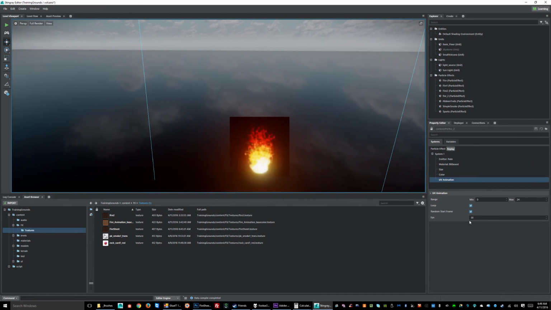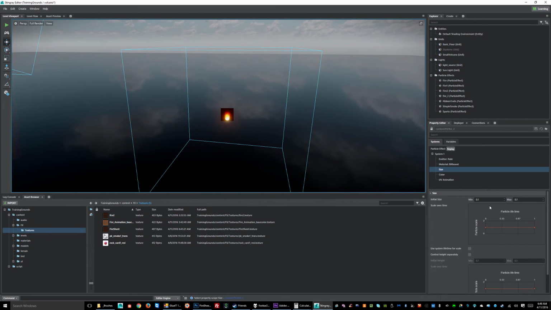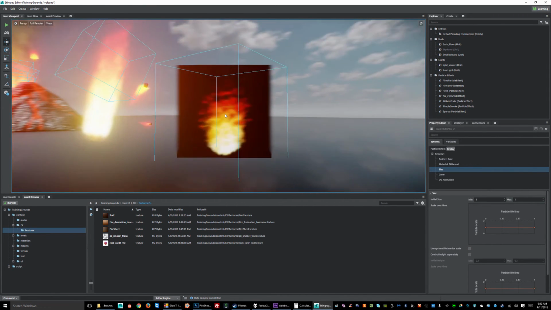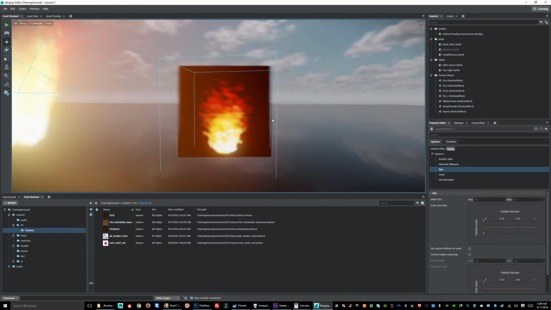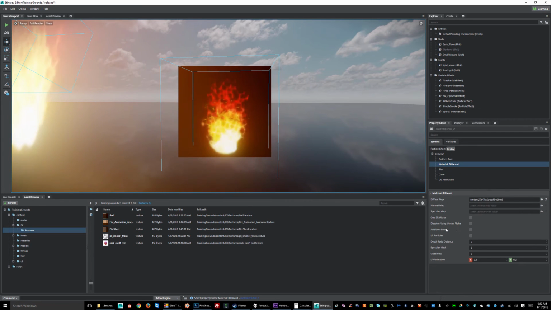And I did hit loop, and I hit random start, just because random start's a nice little feature. So it's kind of small. Let's go ahead and make this something like 1 and 1. And now we're starting to get a nice little fire animation. Okay, so in the material billboard, we're going to want to do additive blend.